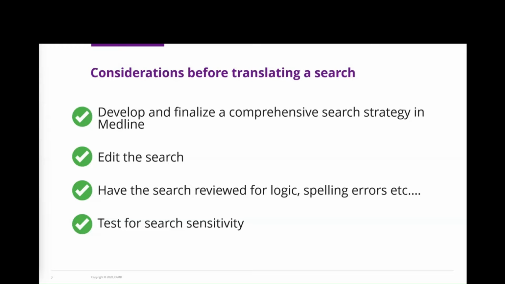After you've edited your search, you could have it reviewed for logic and spelling errors. Then you can test for search sensitivity. In terms of effective searching, we tend to look at precision versus sensitivity. For the purpose of this session, we'll do a quick look at search sensitivity. But there is a link on the resources slide for more information on precision versus sensitivity.